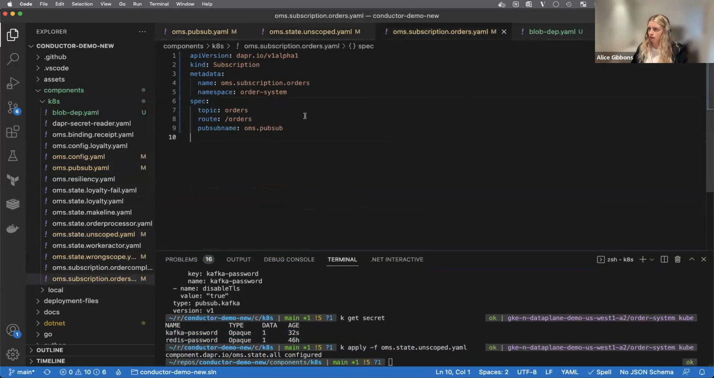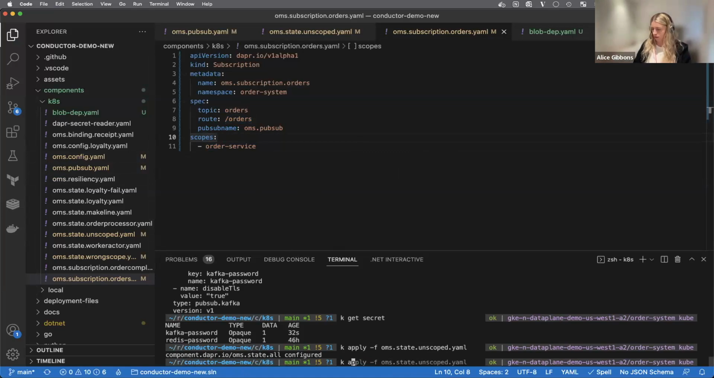And then last but not least, the scopes for the subscription. This one's a little different, right? Because a subscription itself means that any message that comes on that message broker is going to be routed to this order service application on the subscribing side. So I want to be super careful about my subscription scopes and make sure that there is a route, orders on order service, in order to pick that up. And then I'm going to apply this.